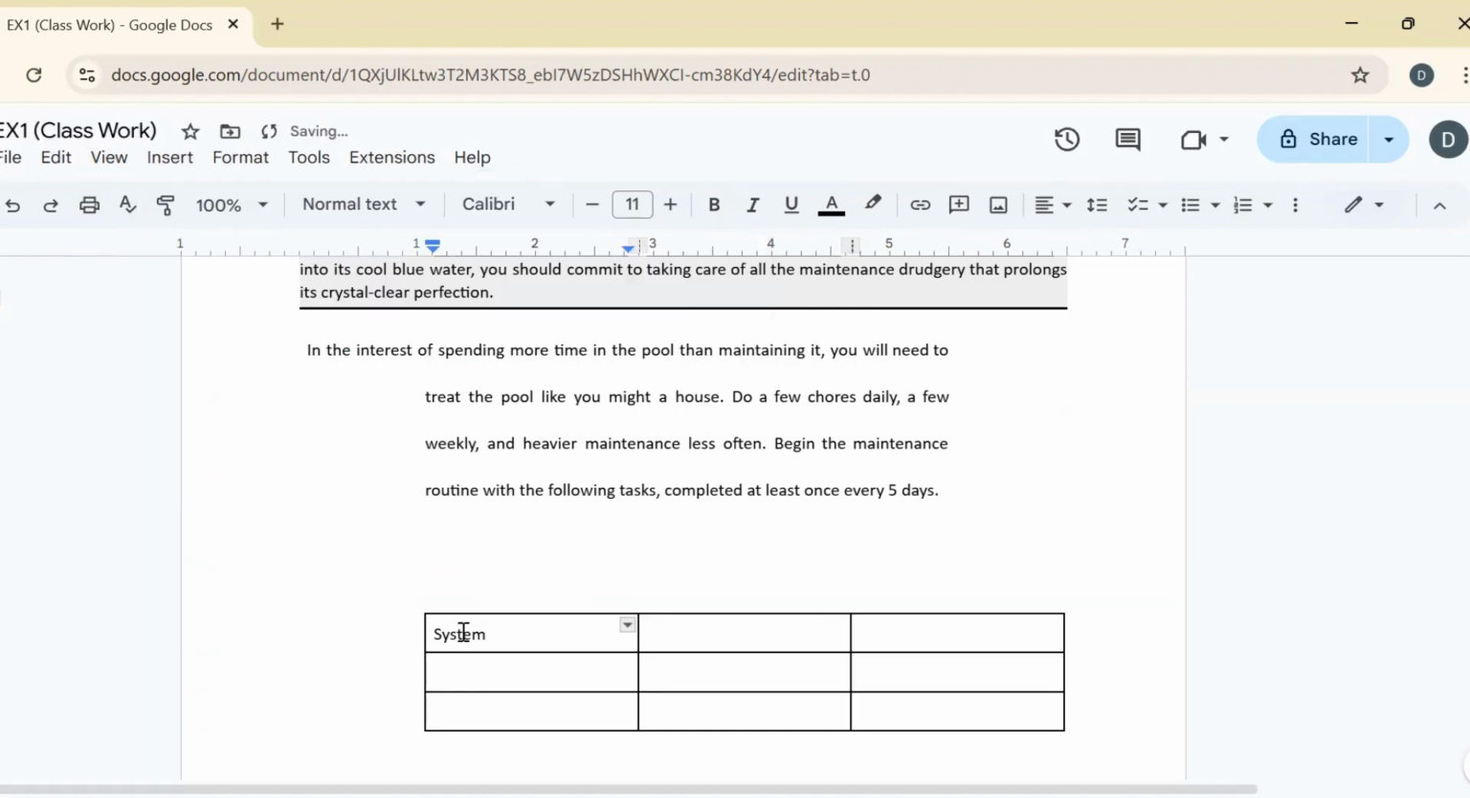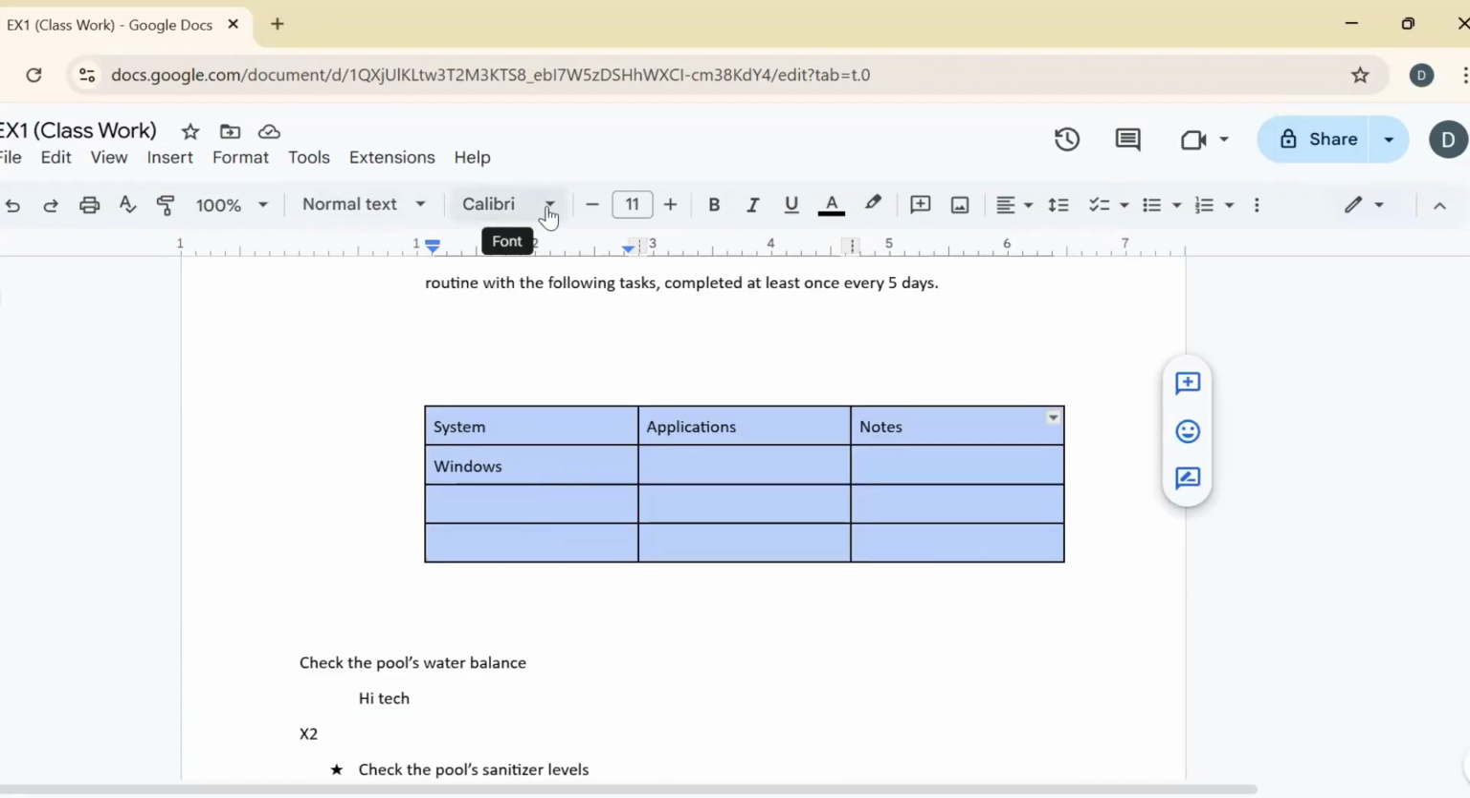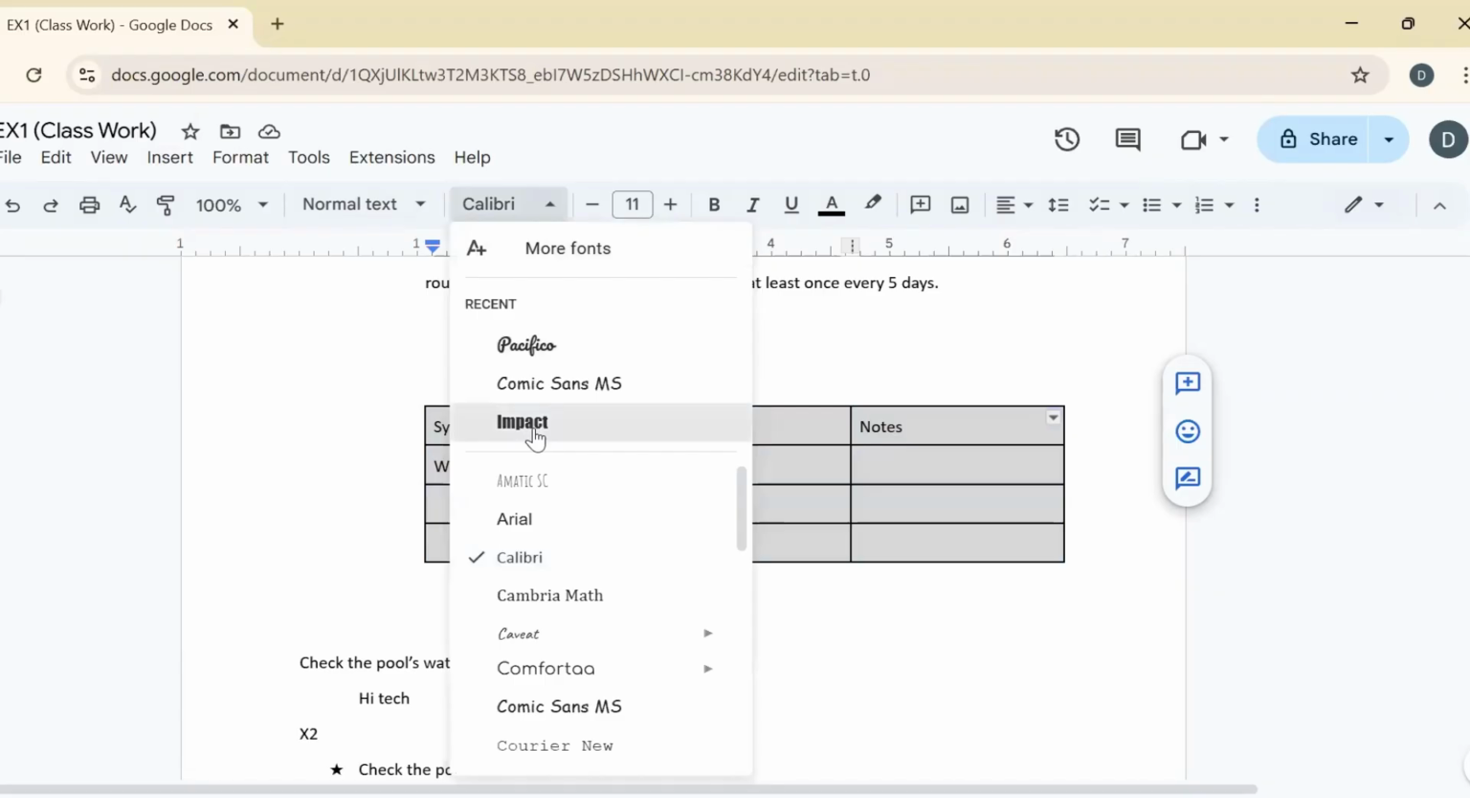Start typing. To move to the next cell in the table, press Tab. Shift Tab will take you to the previous cell. You can fill in your table with any data that you need. When you come to the last cell in the table and press Tab, you will get a new row. Click and drag to select the table or part of the table. You can use the normal text format to format the text within the table.